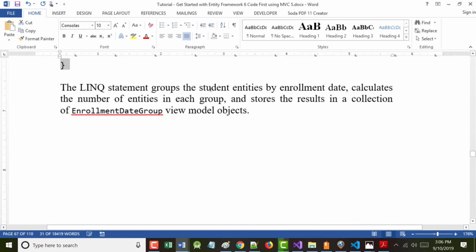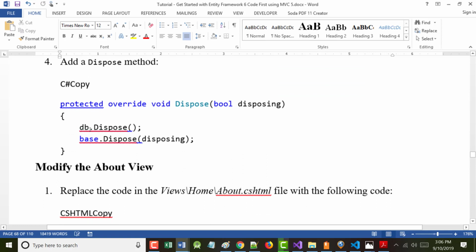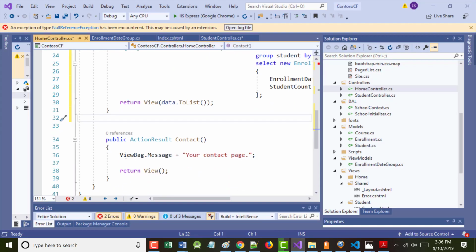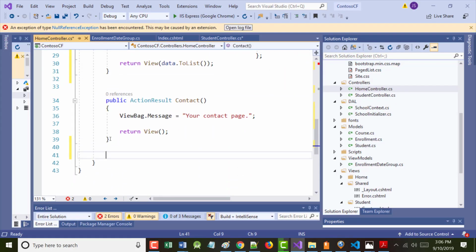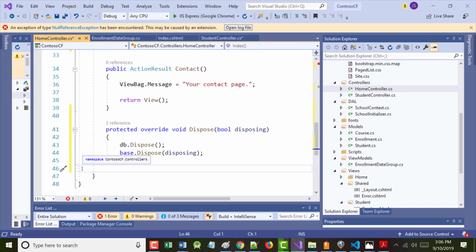So again, the LINQ statement groups the student entities by enrollment date, so it puts them together by year, calculates the number in each year, and then stores the results in a collection of EnrollmentDateGroup view model objects. Then it says add a Dispose method in here. We don't have a Dispose method currently because we weren't doing anything with the database previously. Now we are.